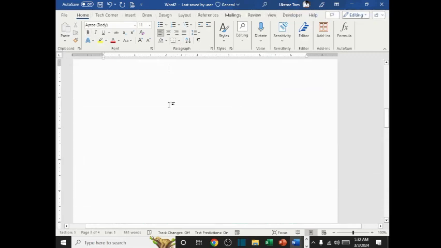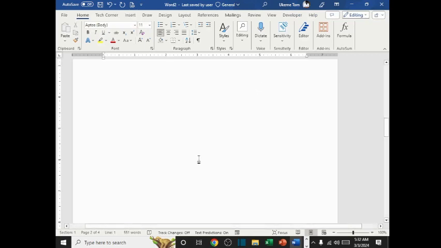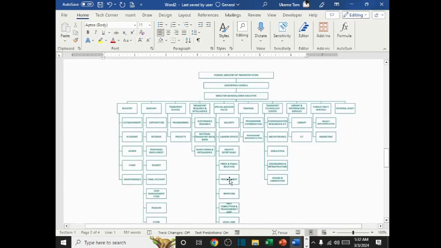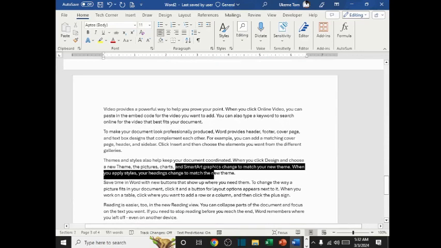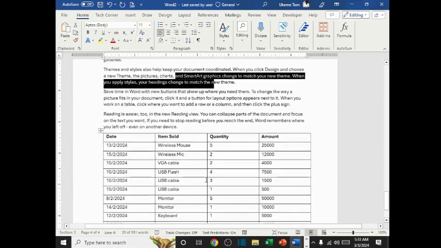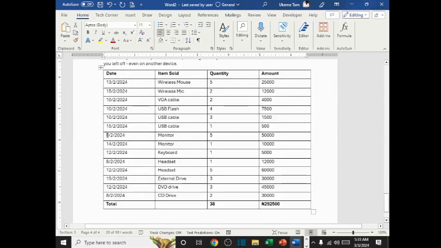So you press the Windows key and V, the Windows key and V. Okay, my clipboard is empty. Let me see something I'll copy. Let me copy something like this. Alright, I copy this, and then maybe I come here and also copy this.